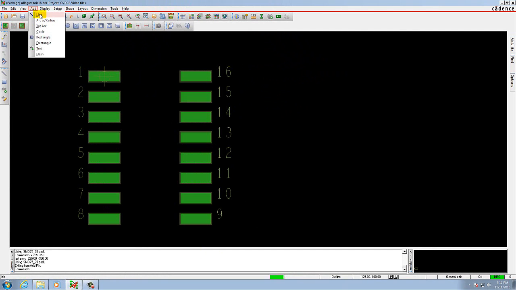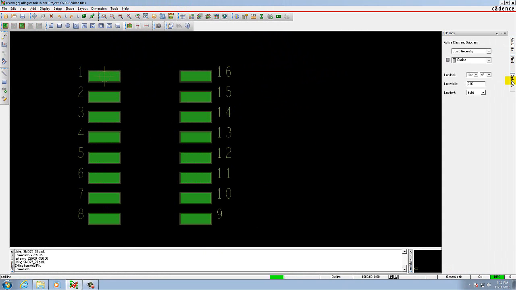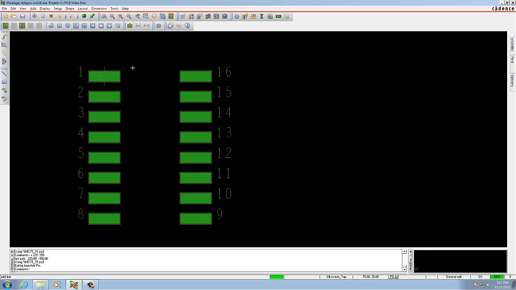Now we are going to add an assembly outline. To do so, go to the Options window and select Package Geometry and Assembly Top. You need to add assembly graphics to this layer, to draw the corners of the outline. Click Done.